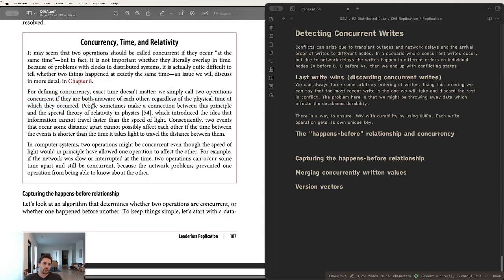Interesting. People sometimes make a connection between this principle and the special theory of relativity in physics, which introduced the idea that information cannot travel faster than the speed of light. Consequently, two events that occur some distance apart cannot possibly affect each other if the time between the events is shorter than the time it takes light to travel the distance between them. Yeah, that's what I was confusing.